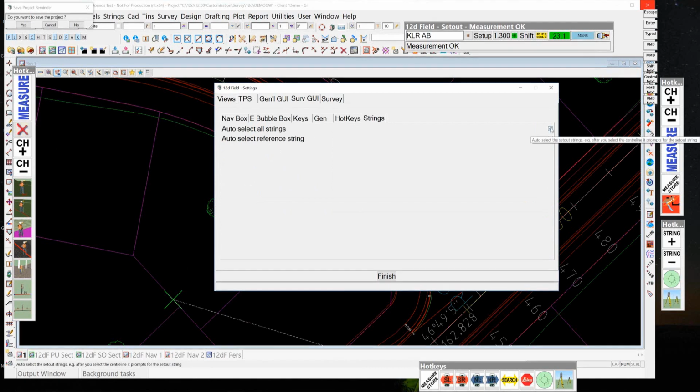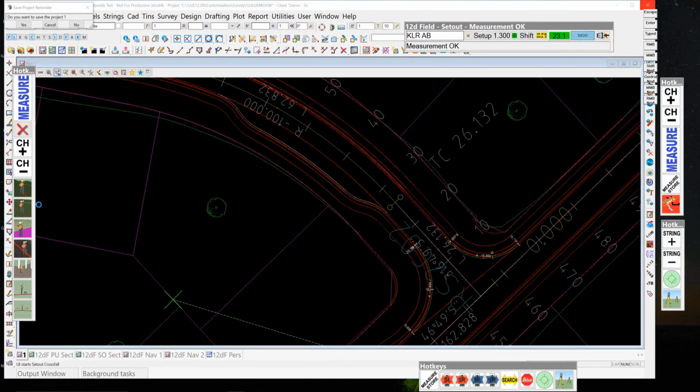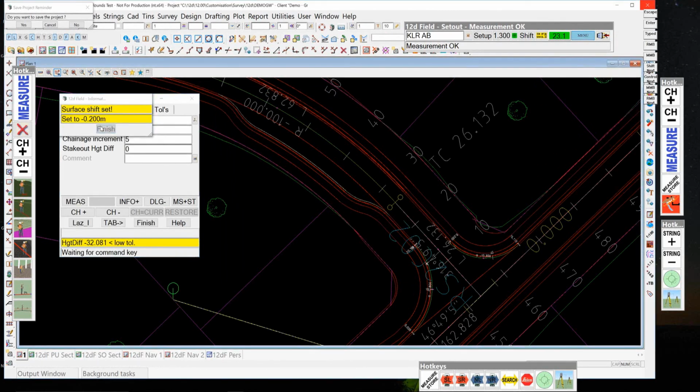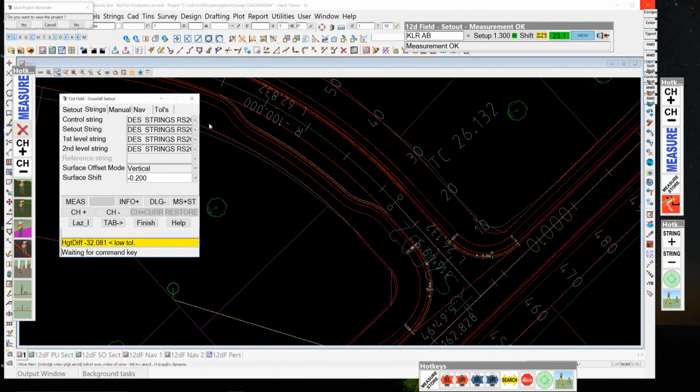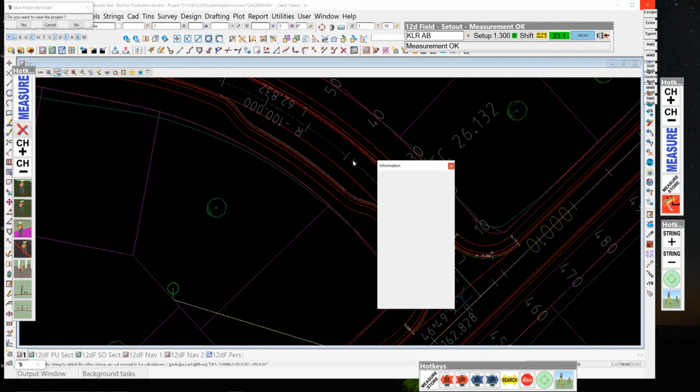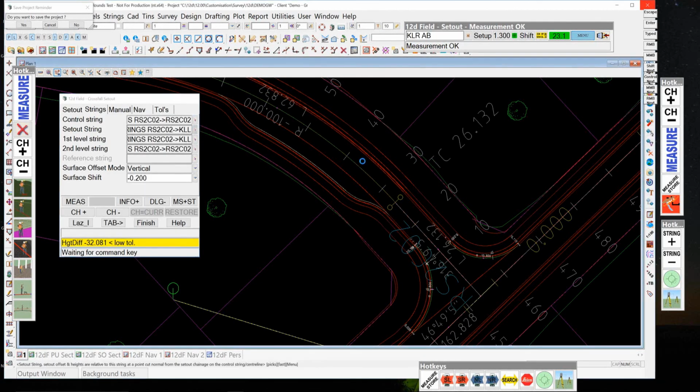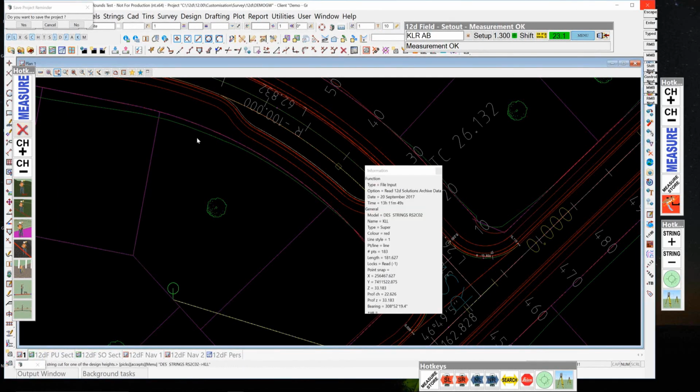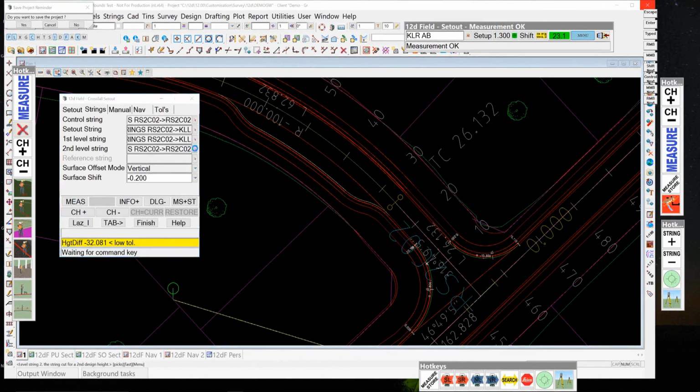So if I turn off that auto select string again here, and I go back into the crossfold setout, and we pick the strings here, I have to go, I want the center line string for that, and then I have to pick the setout string, and then I have to pick the string that I want to level off and the other string that I want to level off as well, so that's almost a halved number of selections that you have to do with this option.